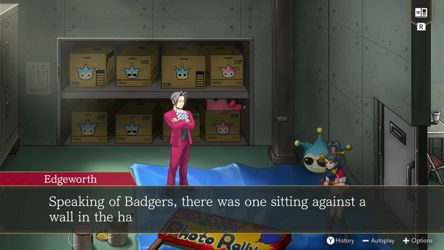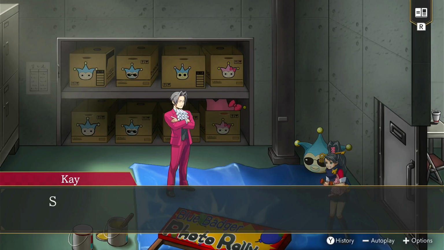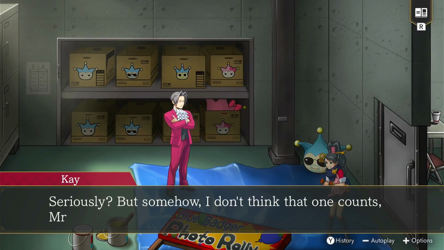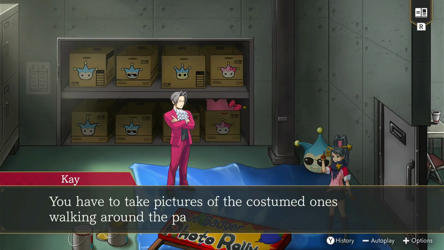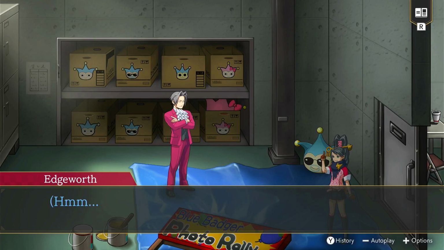Speaking of badgers, there was one sitting against a wall in the haunted house. So we did notice that. Seriously? But somehow I don't think that one counts, Mr. Edgeworth. You have to take pictures of the costumed ones walking around the park.